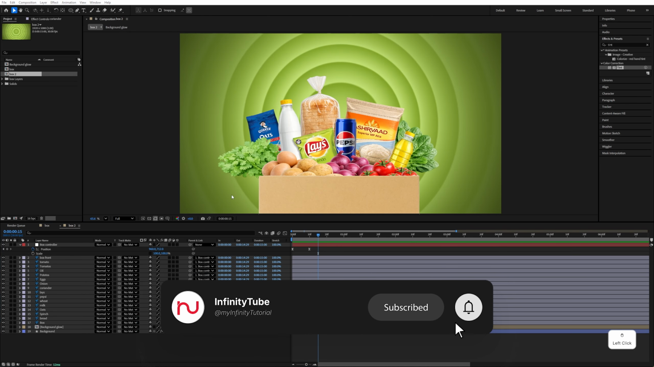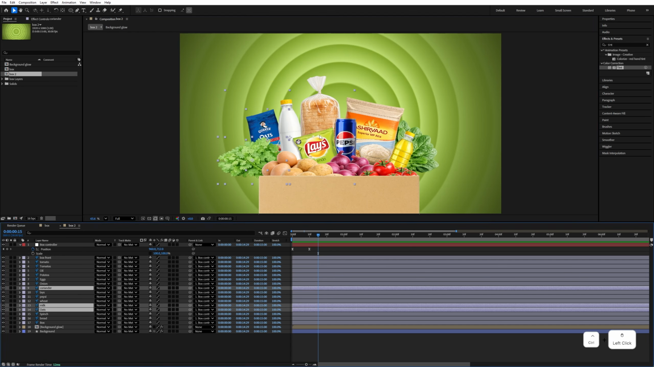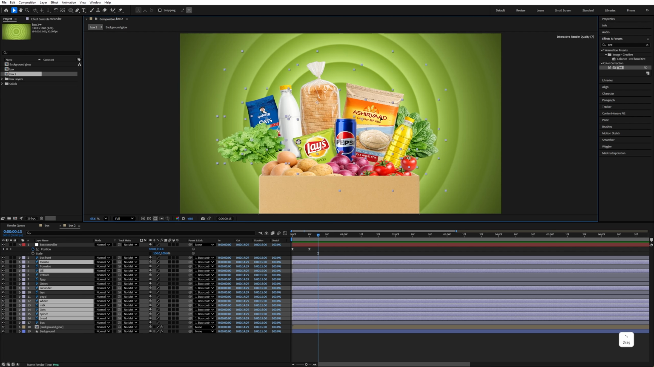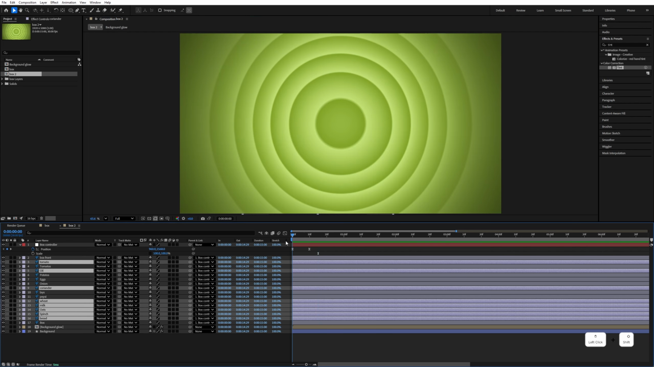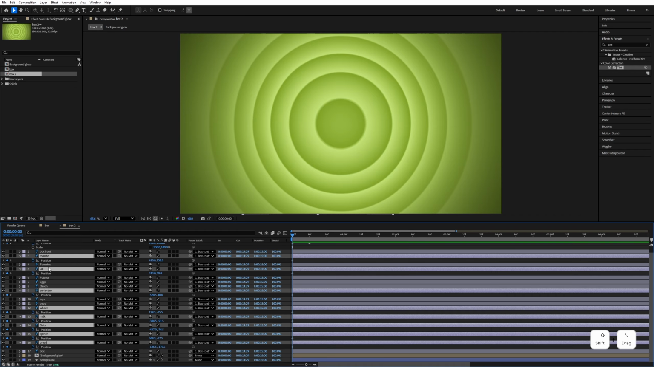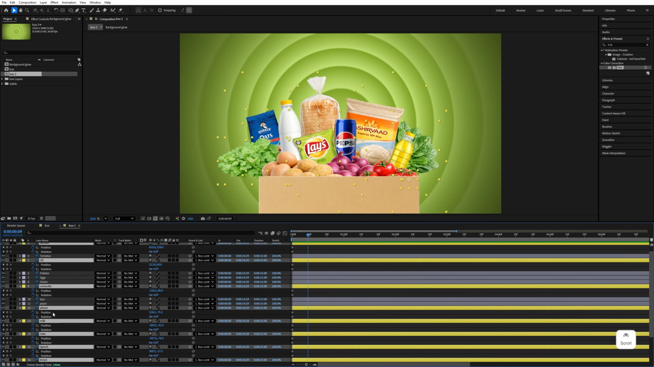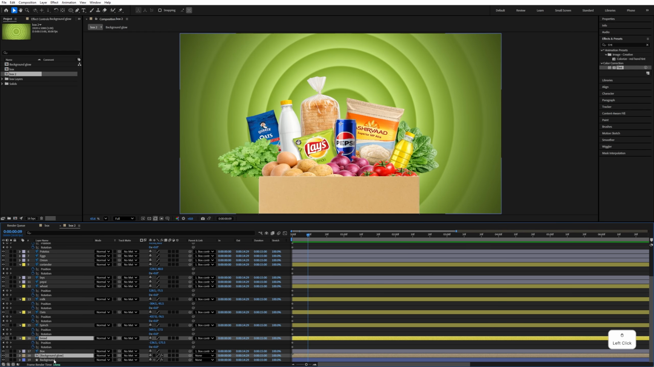Alright, after that select all of these outside grocery items. So I'm going to select this coriander, this oats. I'm selecting all of these items, go to the beginning, add the position keyframe and press R, add the rotation keyframe as well and press U to see these keyframes, and change all of these layers' color. Let's make this yellow to make these layers more prominent, and select this background glow and background and lock this layer for now.